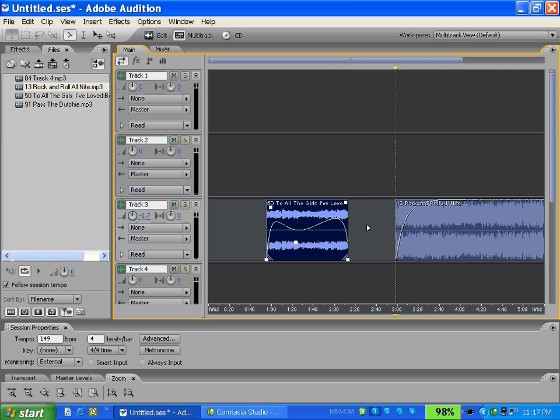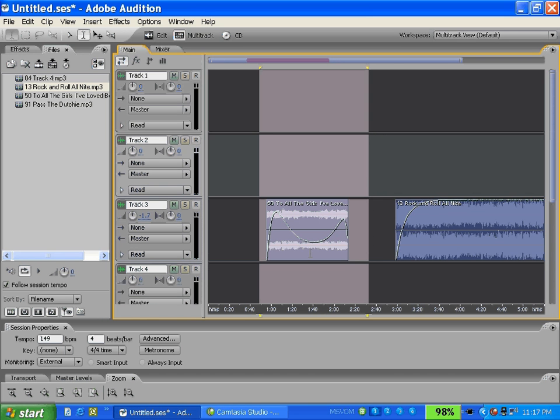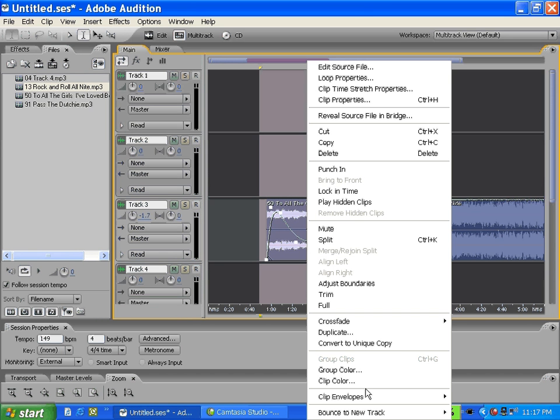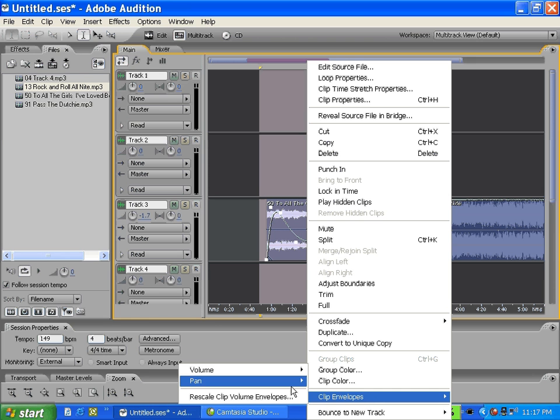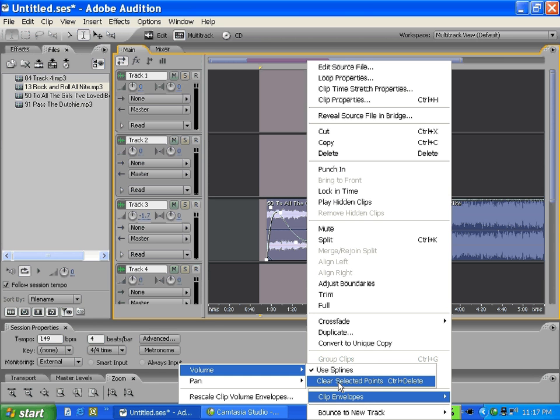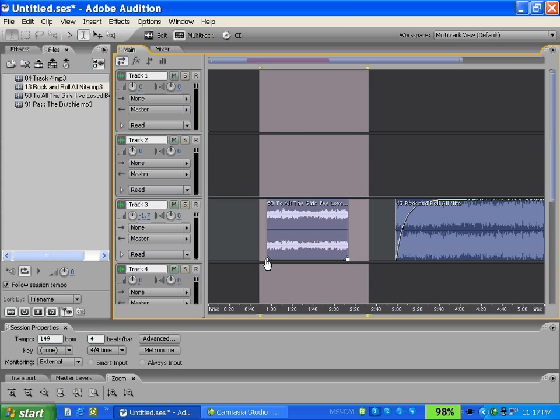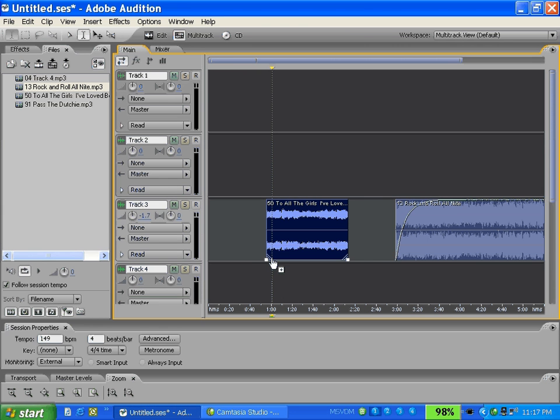Oh, how do you get rid of these things if you don't like them? So you have these splines all over the place and these nodes, and you just want to get rid of a few nodes. It's kind of a pain the way you get rid of them, but you have to highlight the area. Go to one of the tools where you can actually highlight it, and then right click. In the same place you found the splines, go to clip envelope and go to volume, and then go to clear selected points, and now they're all gone. But be careful, because now look, this volume's on the floor, so you won't hear anything unless you throw it back up again. It does that sometimes.